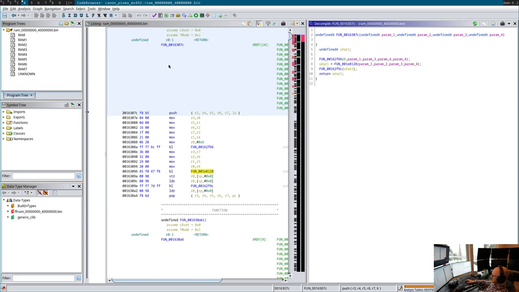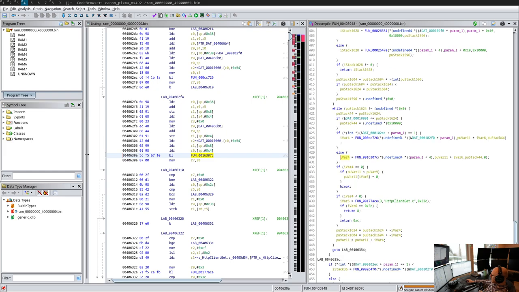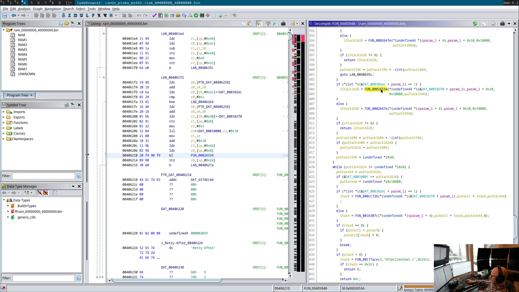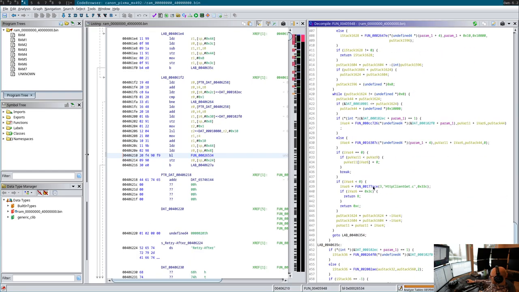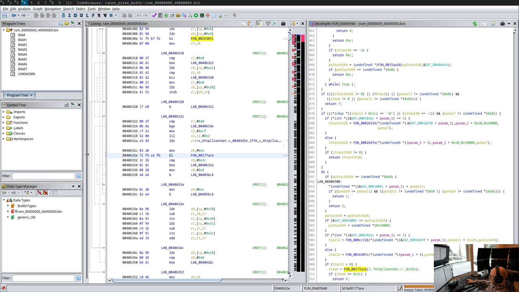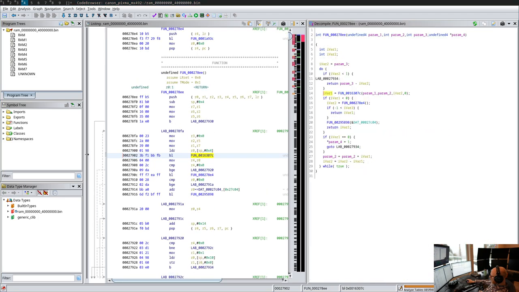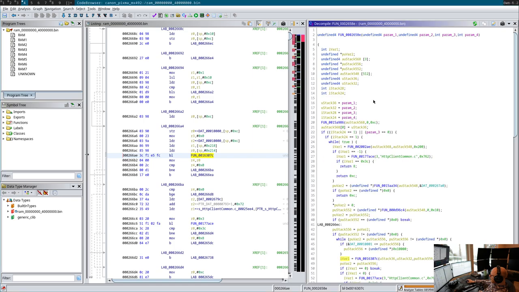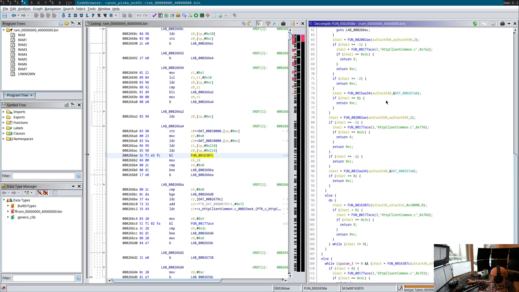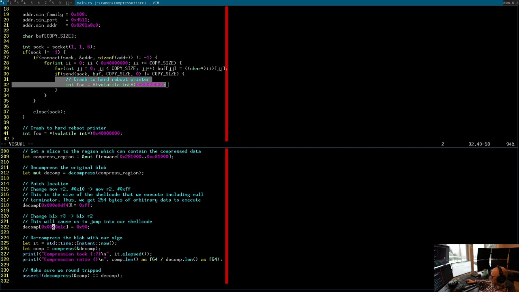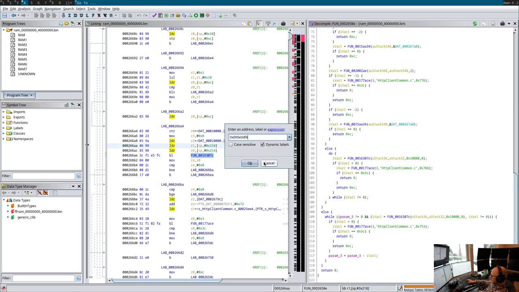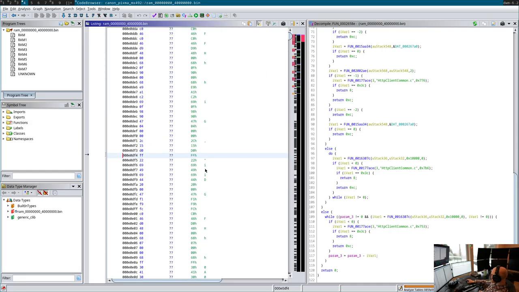Xrefs to this function. This is a receive wrapper. And we can maybe see, I'm curious, I'm going to find a blx. I'm going to find an indirect branch. I guess we can look at the code that we hacked. So this. Oh, that's not in yet. Damn it.